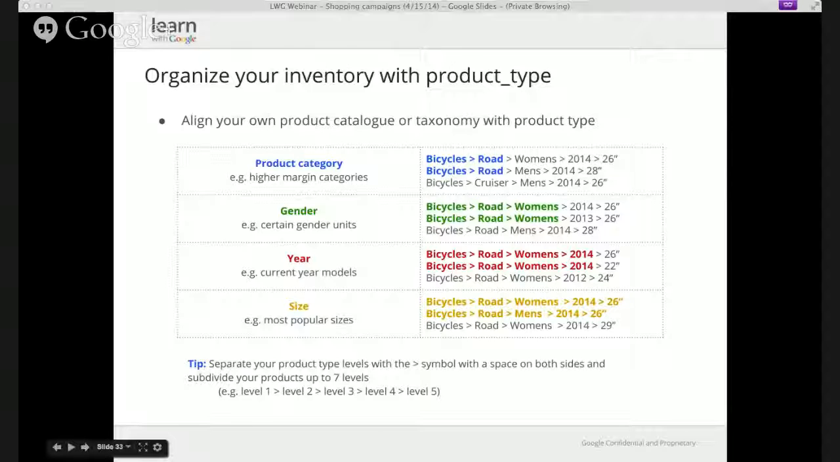So first, product type. As I mentioned earlier, you can arrange your product groups so that they match your own product categorization system, which is often called a taxonomy. So this taxonomy might be one you already are using, for instance, in your inventory database or on your website.